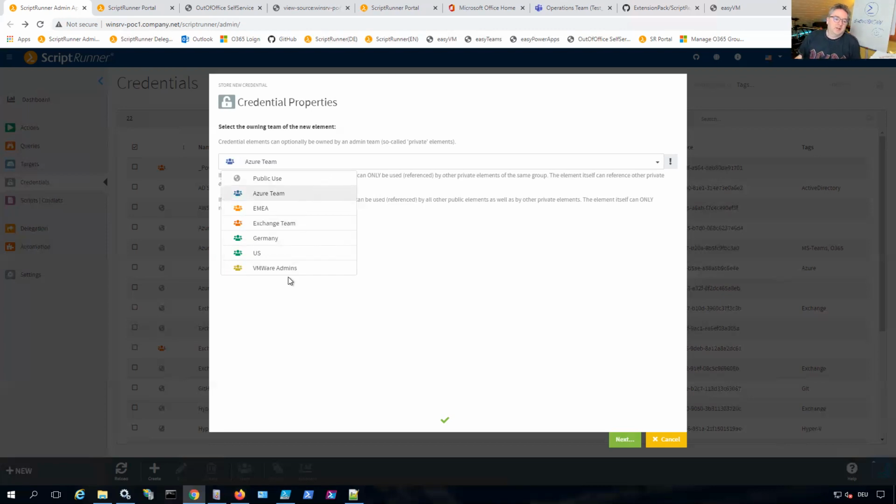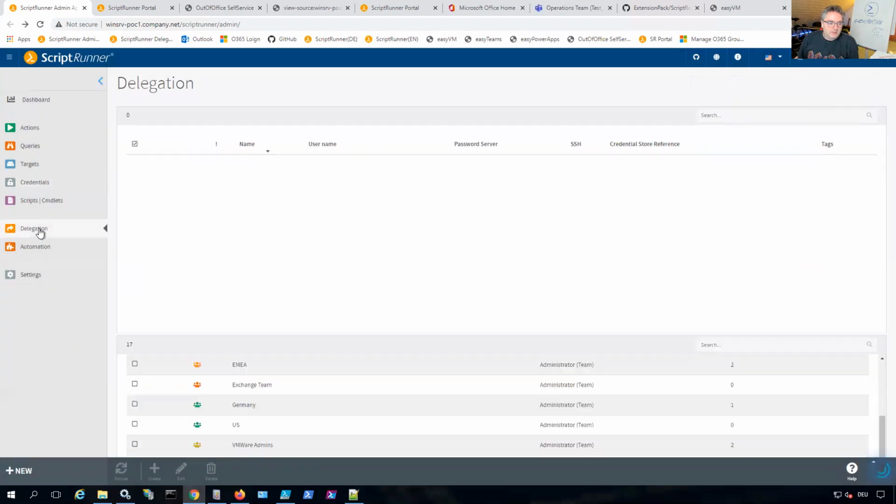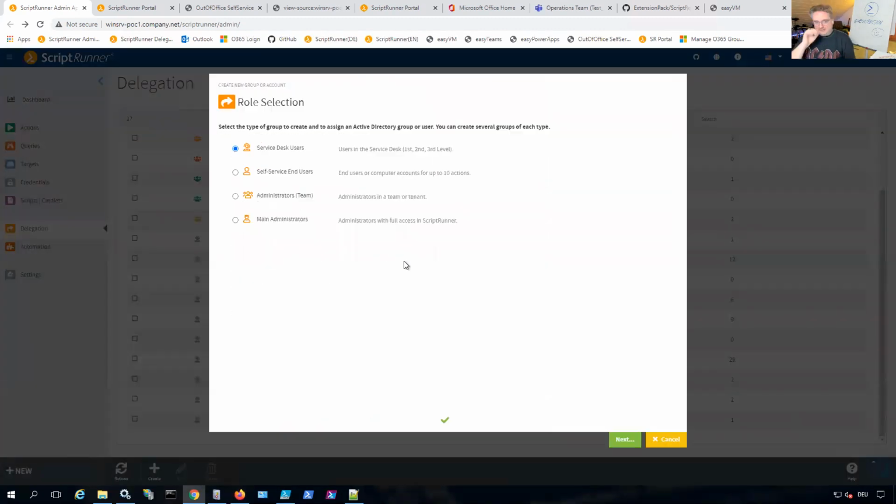So this is the way how you can control that with what we call a multi-team or team admin. Maybe I can show you that here. If we create a delegation within ScriptRunner, there are 4 levels. One is the main admins. They just see everything. And the thing that we just talked about is this Teams admin. And this Teams admin would be exactly like what you described.